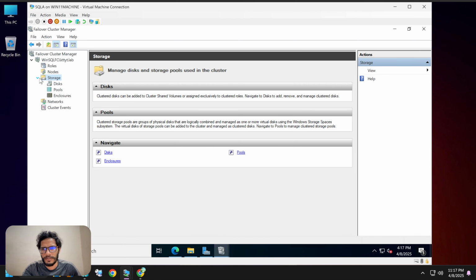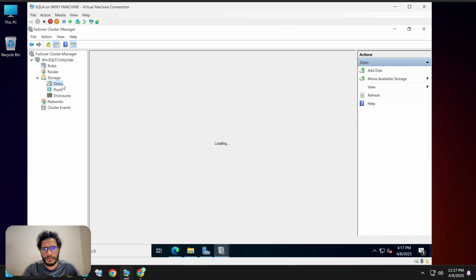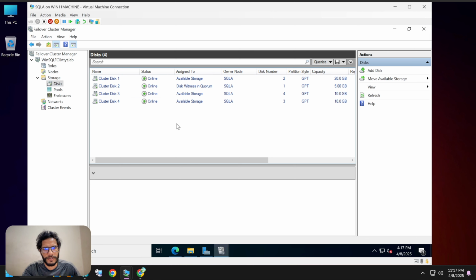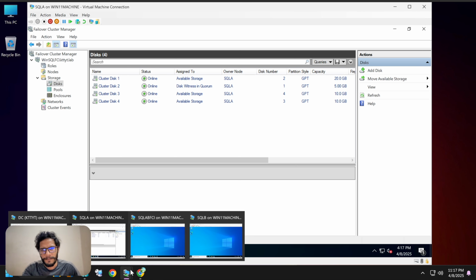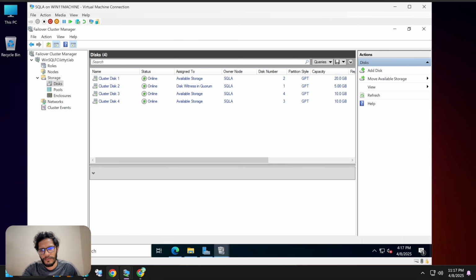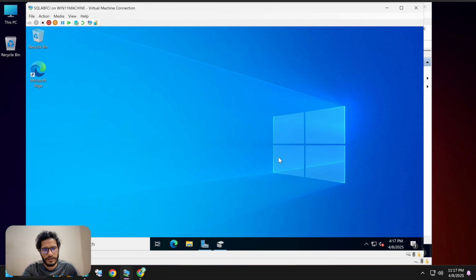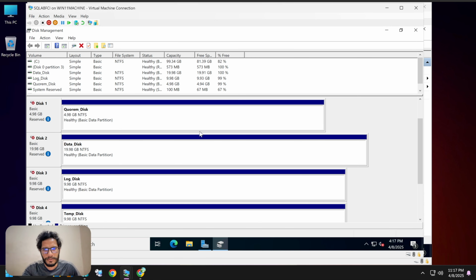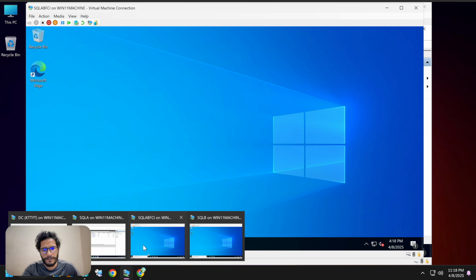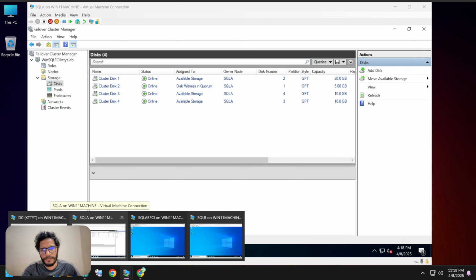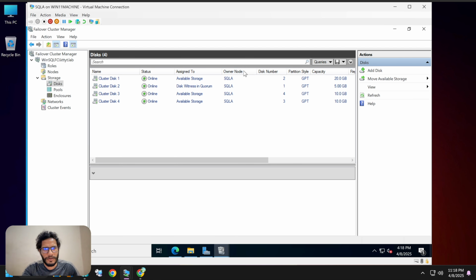Let me go back to the storage, and under storage, we have 4 disks already configured here. You remember that these 4 disks were active in one of our SQL nodes, as you can see in this one, but they are not present in all of our SQL nodes. Once we make this part of this Windows failover cluster, it will be visible here. Whenever something happens to one of the nodes, it will switch over to the other nodes. Currently, you can see here the owner node is SQL A, SQL A, SQL A, SQL A.